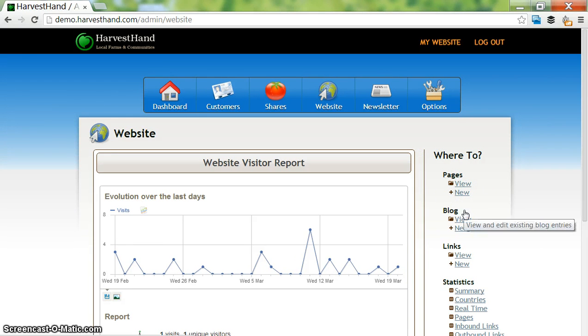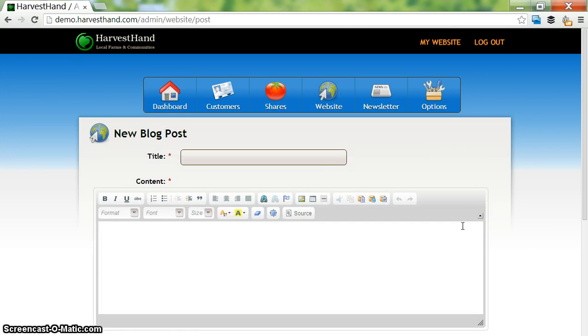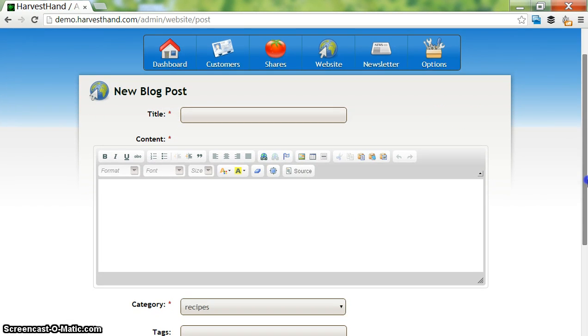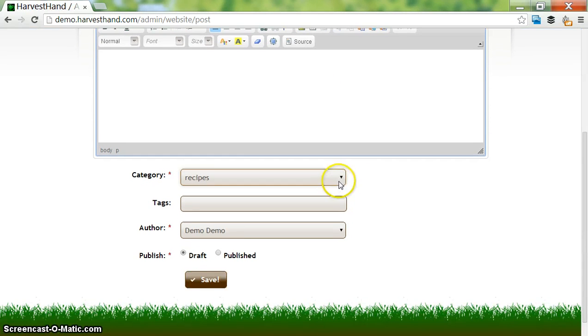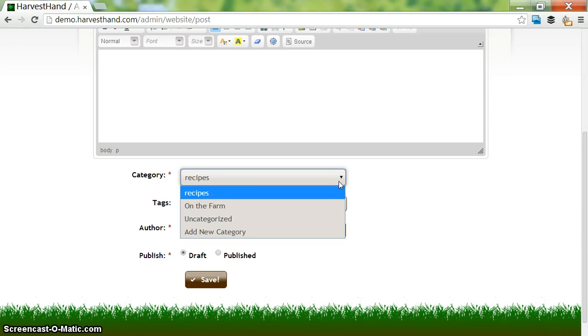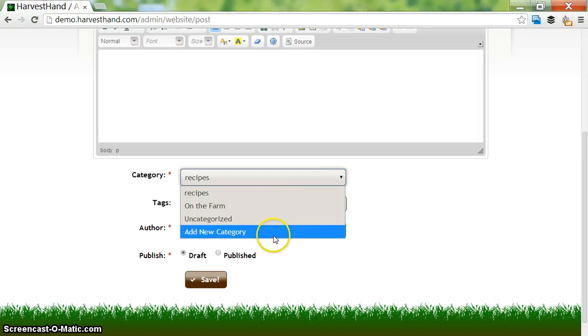If you want to create a blog post, just click on new, just like you did with pages, and the blog post area will come up. Same idea, add a title, add a description, and then with blogs you can create categories. So if you have categories for, say, recipes, news, events, any of those kind of things, you can create categories for each one.